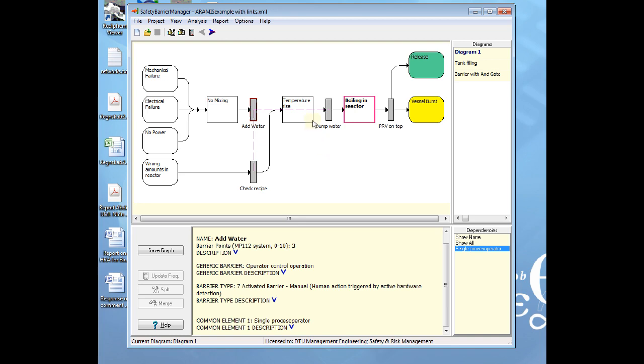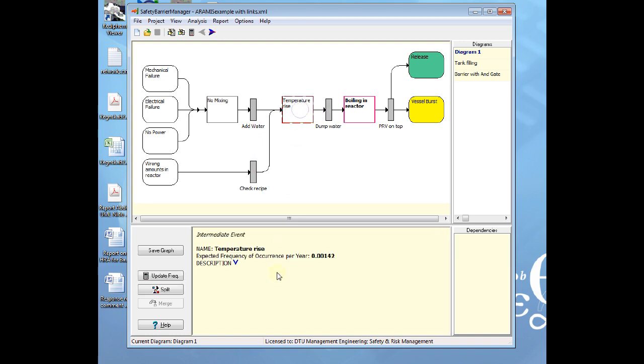So in this way we can go through all the elements and see the information that is contained in these elements.